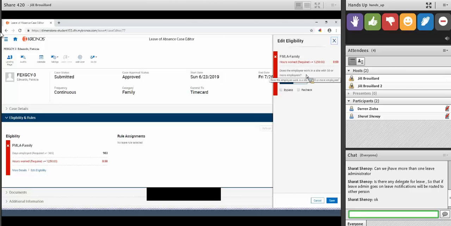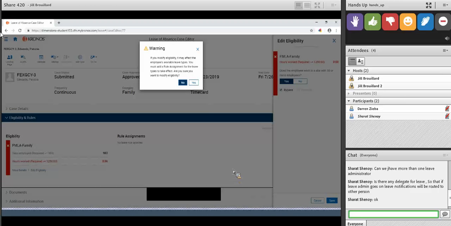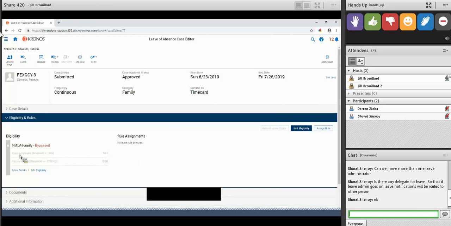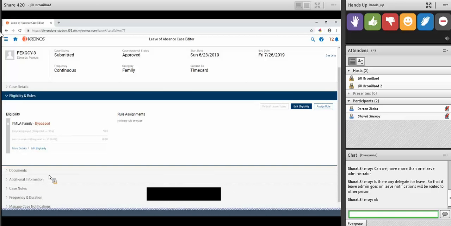Now, I might have changed something in the time card or changed her hire date. I might want to recheck the eligibility, or I could say bypass the eligibility checks that I put in the system. I've done another type of eligibility, custom eligibility. So we bypass what we configured and click Save. It's kind of asking you, are you sure you want to do this? Say yes. And now you can see over here on the left, we bypass the eligibility rules. Okay, so you can do that.